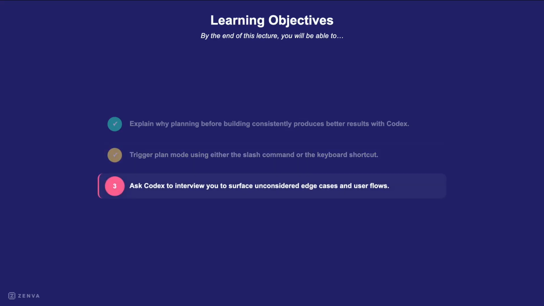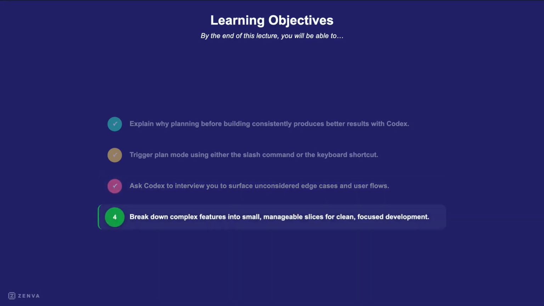Then discover a powerful feature: having Codex interview you. This process uncovers overlooked issues or complex user paths, leading to robust and comprehensive solutions. Finally, you learn an effective method to deconstruct large, complex features into manageable segments. This fosters cleaner, more focused development, allowing Codex to complete tasks incrementally and effectively.